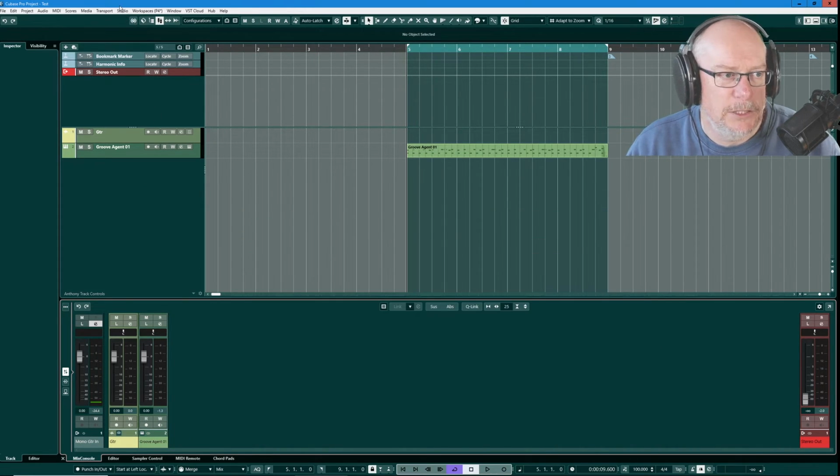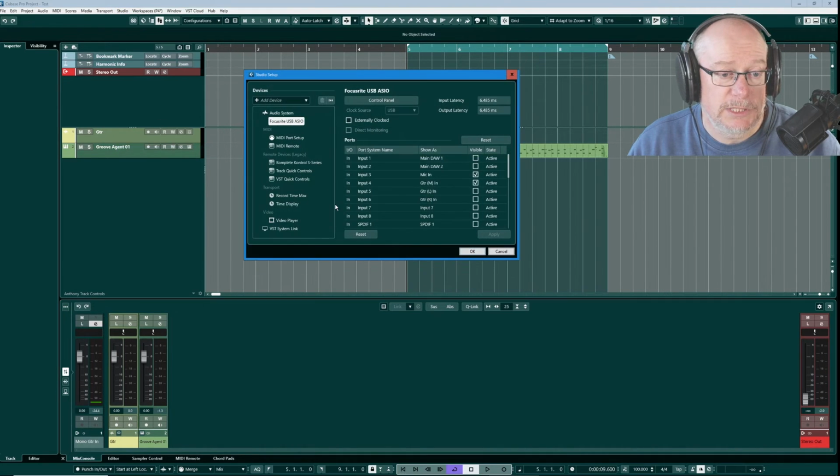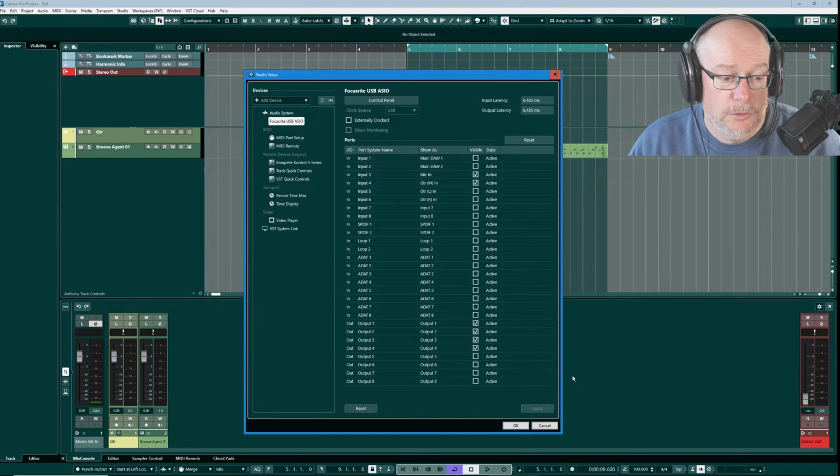So let's see how we get those two inputs into Cubase. And we start off with the studio setup, and in the audio system we've got a subheading with my hardware input, and as you can see now, here are all of the inputs and outputs on my device. It's an 18i8, so 18 in, 8 out, and the two that we're concentrating on are inputs 3 and 4.